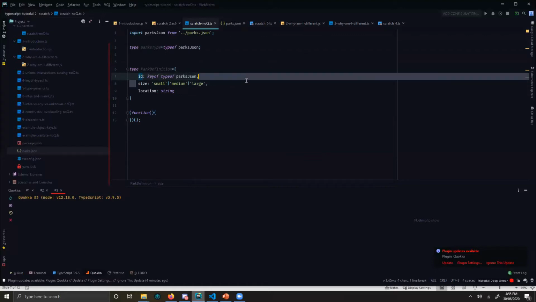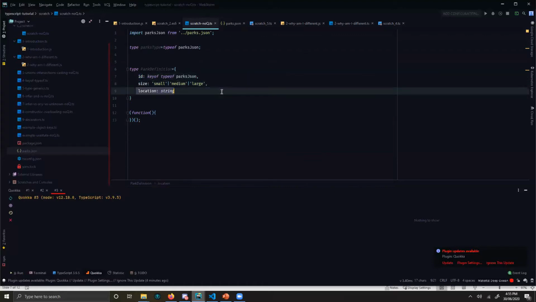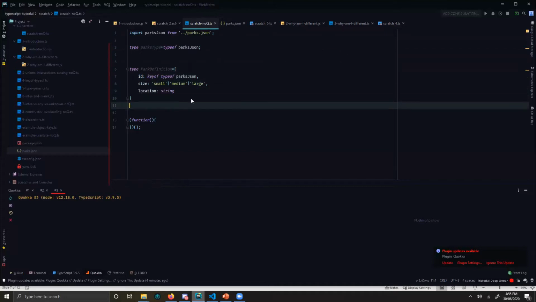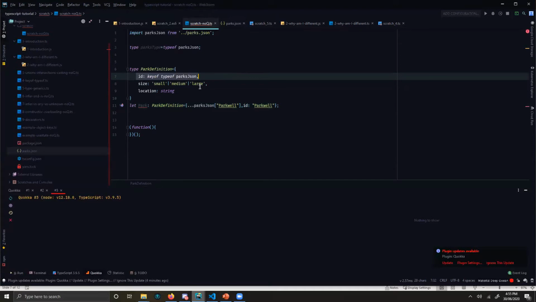And we can also say size to be small, medium, large, and we can say the location to really be anything, right? And if we try and make a park definition out of this, you can see that this would theoretically kind of make sense, right? Like this file already has everything. The only thing that we added onto was this, right?